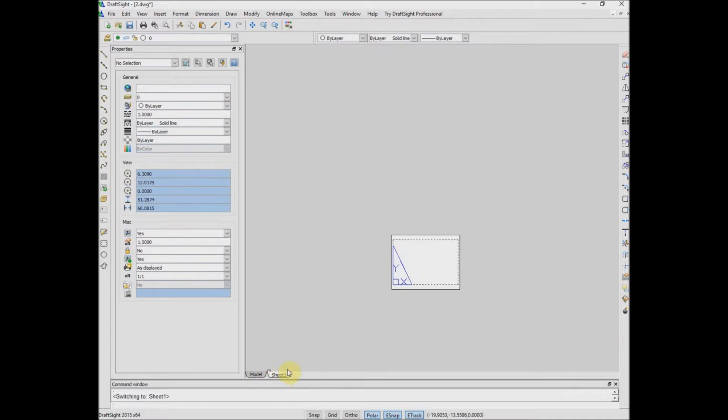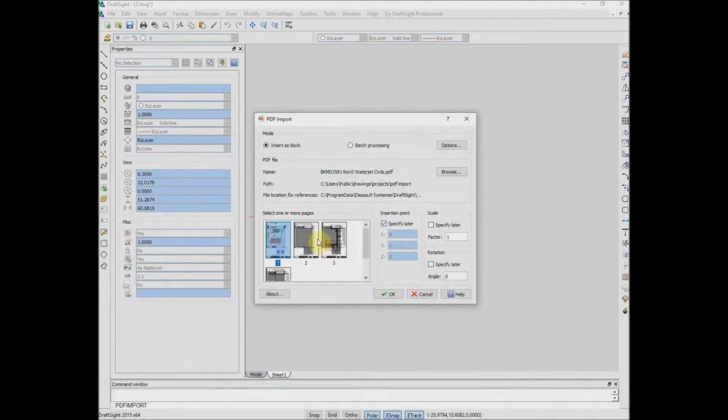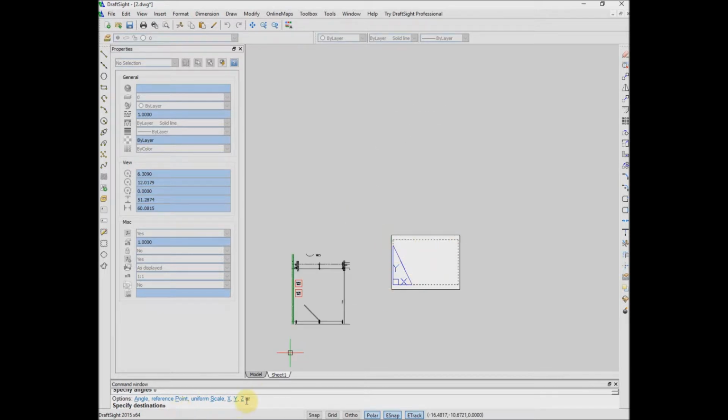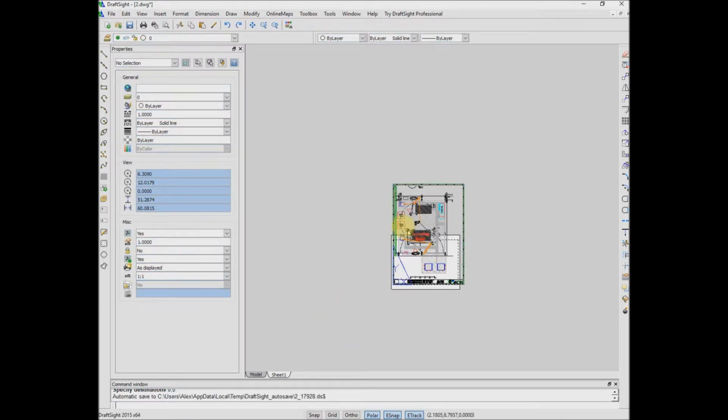So go to a sheet view and go Insert PDF, browse to it, select it, and then just select the page you want and go OK. Okay, and now it's on your mouse, place it wherever you want. I usually type in 0,0, press enter, and it will go to that location. It doesn't really matter what the location of it is.